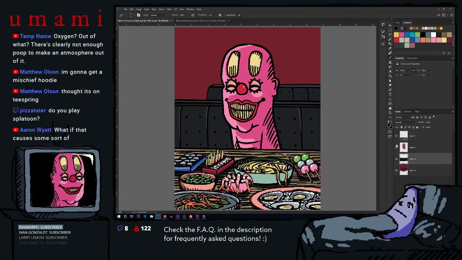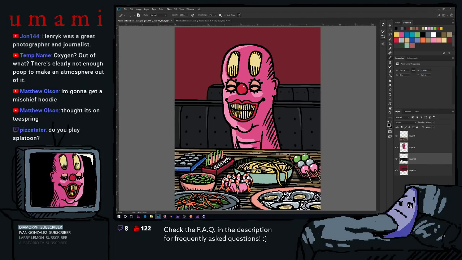Okay, so what I got? Mischief here. I got a couple booths, and I'm going to draw a window. Add some more details.